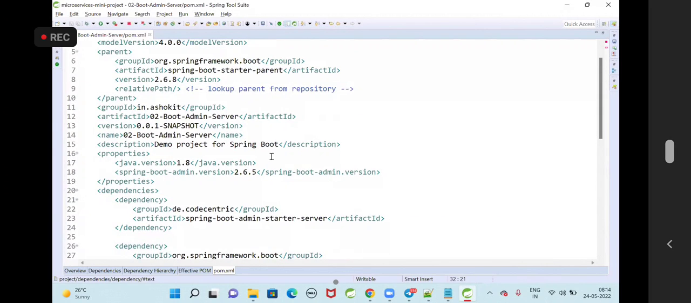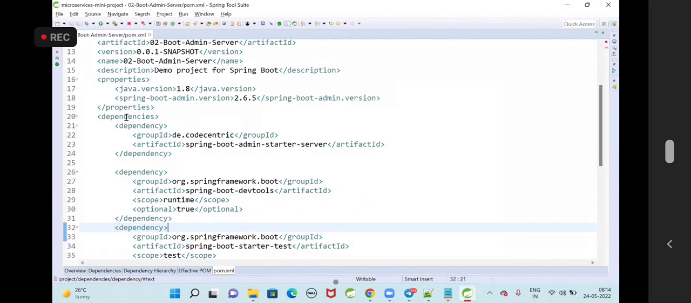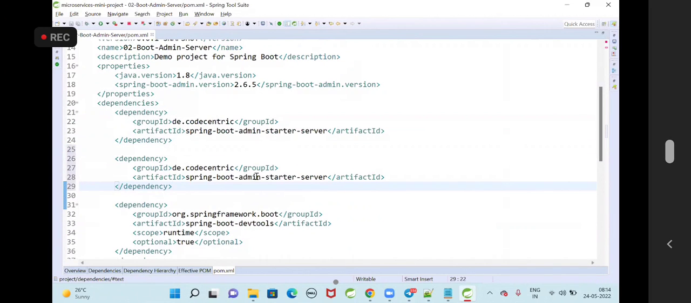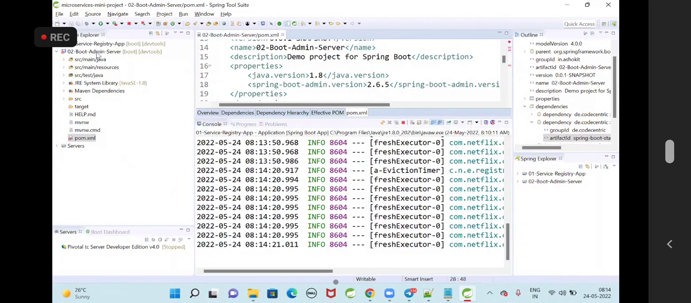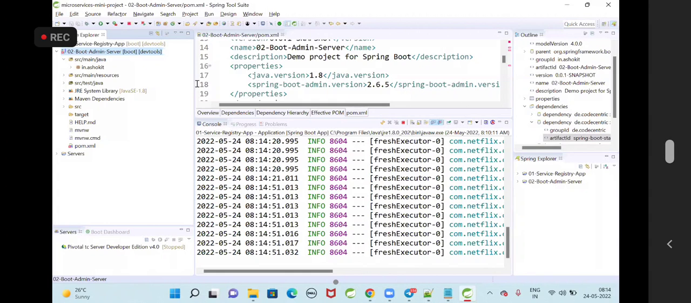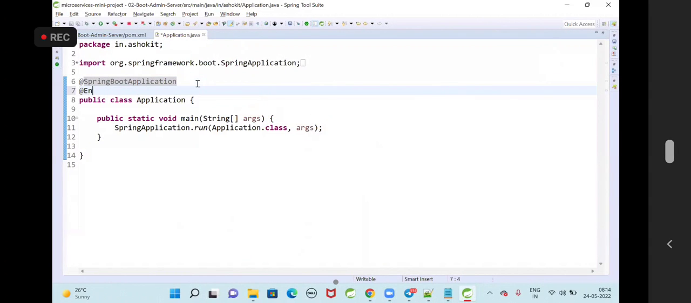I think we forgot to add the web starter. You can add the web starter also, Spring Boot starter web dependency. Alright. Now how do we represent this project as an admin server project? Go to the start class and write the annotation, enable admin server.